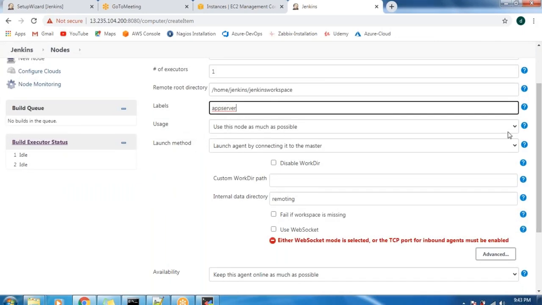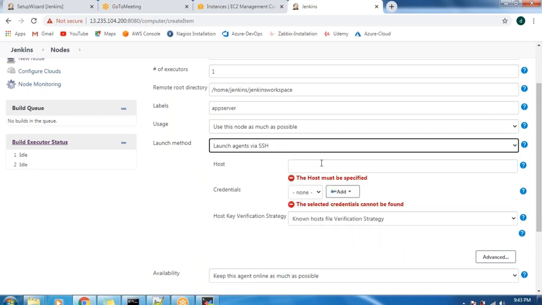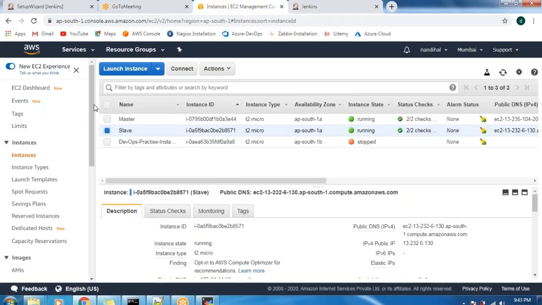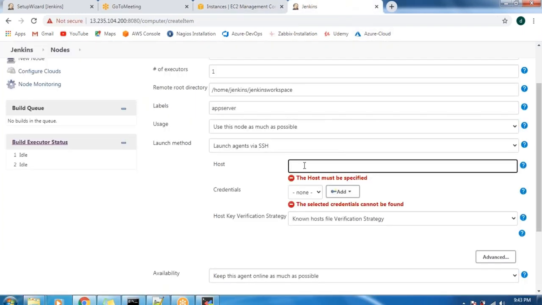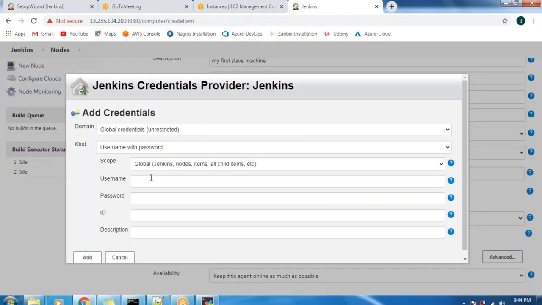Then the launch method. You need to select launch agent via SSH. We have configured the SSH, right? Now we need to provide the host name of your slave machine. We can provide the host name, or else the IP address also. Anything is fine. It is asking for the credentials. Even though we have provided the master and slave configuration, it is still asking for the credentials. Just provide it.